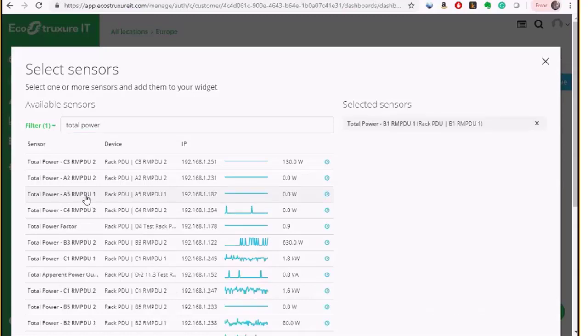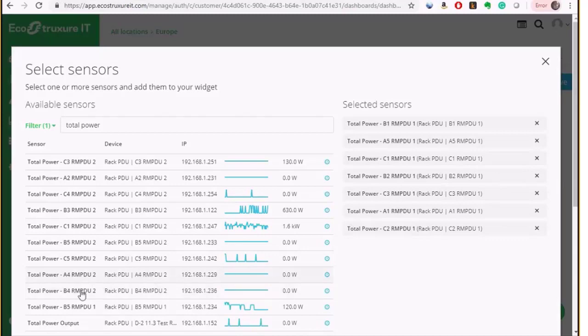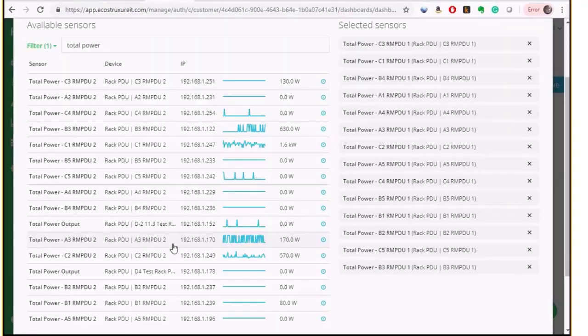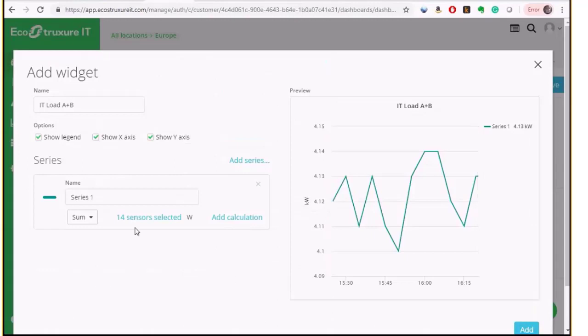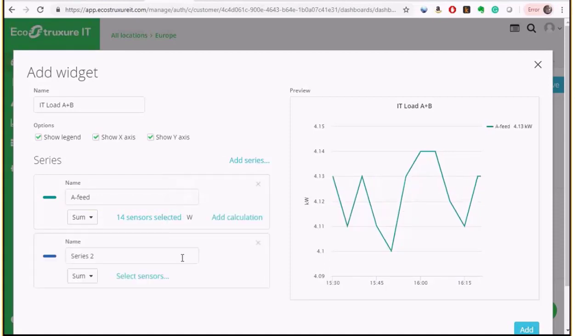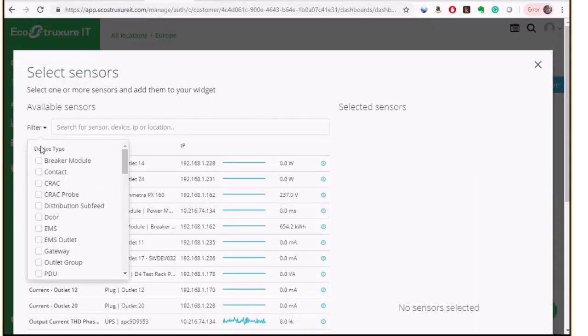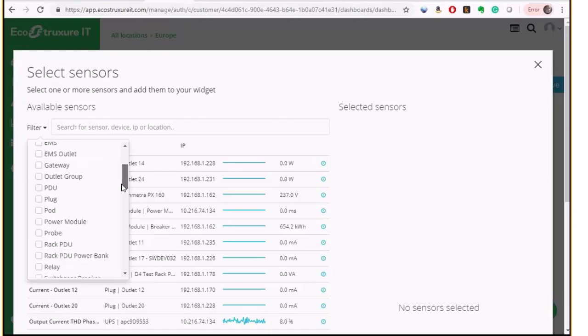So I will select this and this and this and this and this and this and this and this and so on. But how to make sure I can click on save, and then it found 14 sensors, luckily. So I will call this A feed, and then I'll add another series that's also a sum. Select my sensors, and that will then be the B feed side, or the RACPDUs named 2.